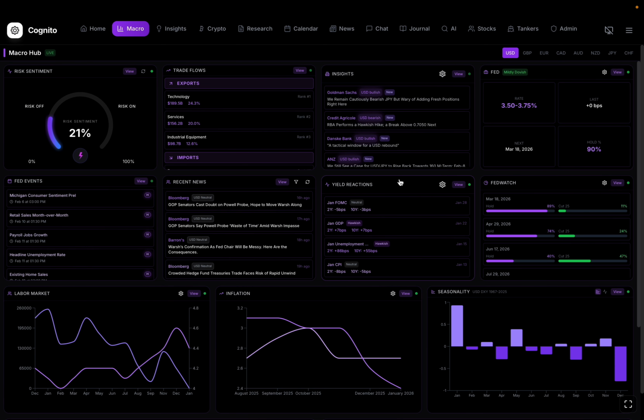So yeah, essentially this MacroHub gives you analysis on the whole of the G8. So we've got dollar, pound, euro, CAD, Australian dollar, New Zealand dollar, yen, and then the Swiss franc. We'll obviously go through all those sections as we go through this video. So, starting off with the risk sentiment gauge, which is this thing here on the left.